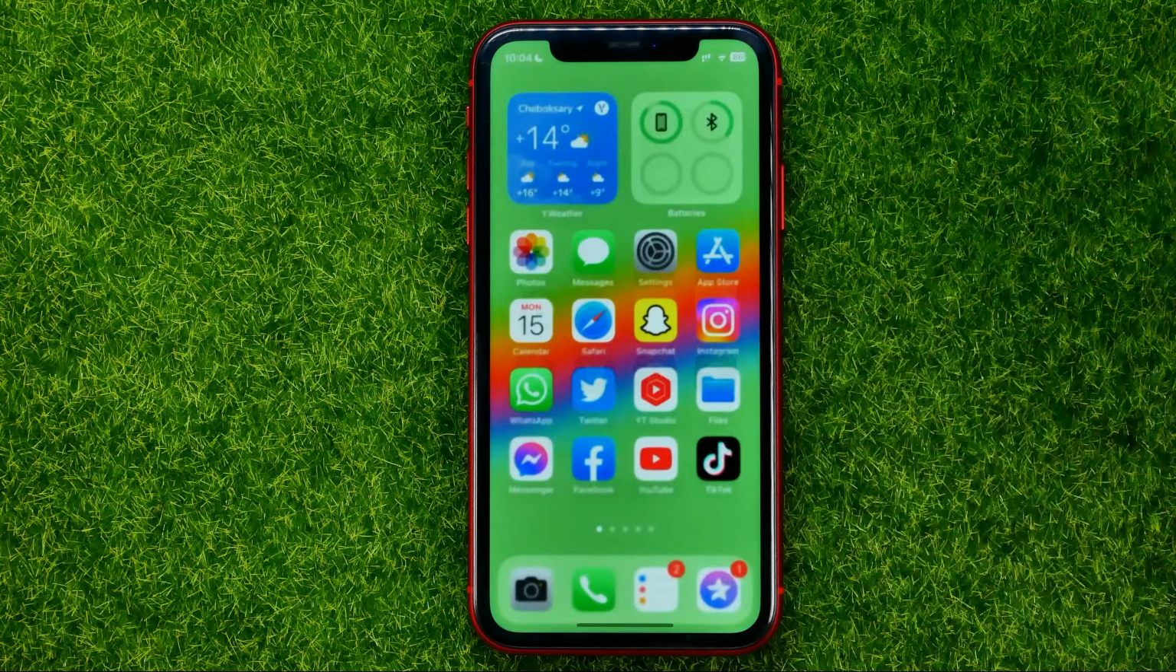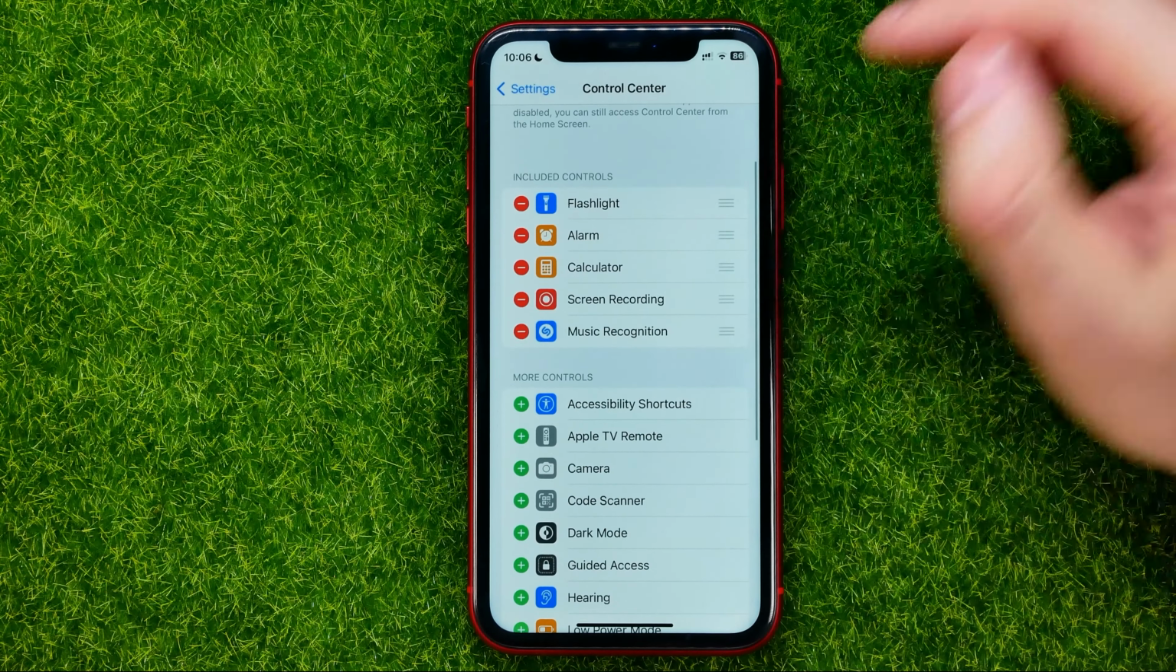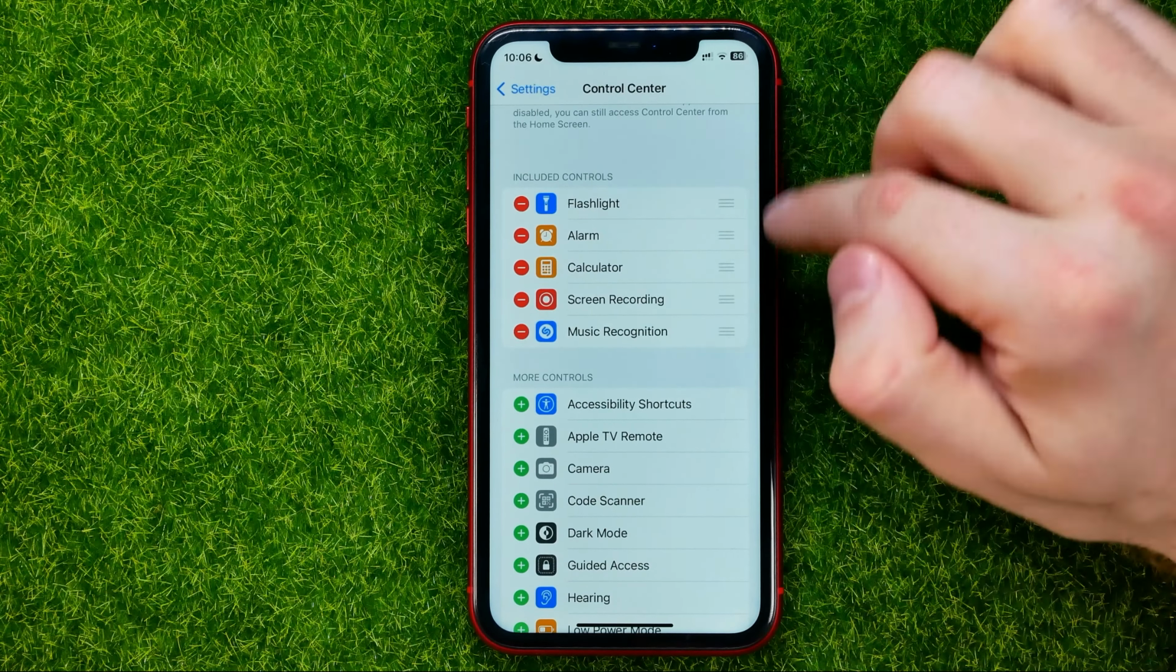We can easily check that by swiping down from the top right corner, and that's where we can find the music recognition shortcut. We can just tap on it to use that feature, and also in here we can change the order of these shortcuts simply by dragging them up or down, just like that. And that will also change the order of shortcuts at the control center. As you can see, music recognition shortcut is now located at the second position.